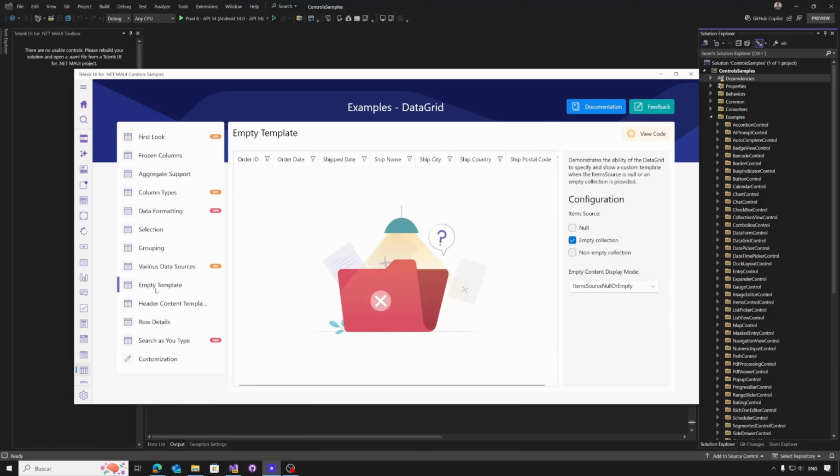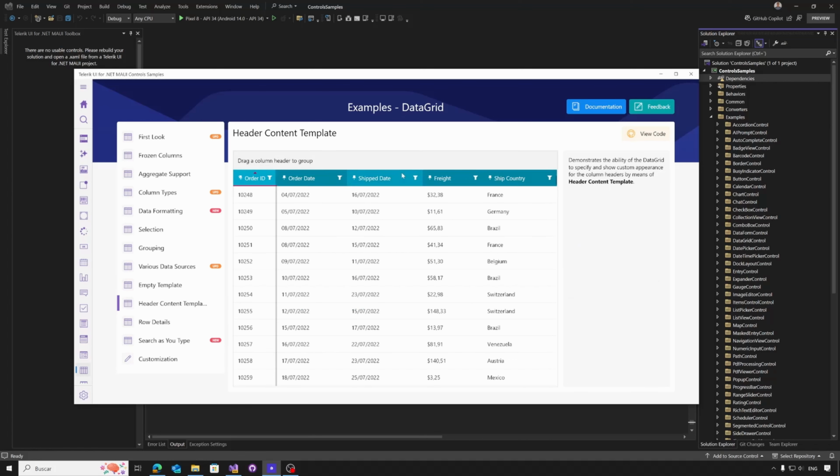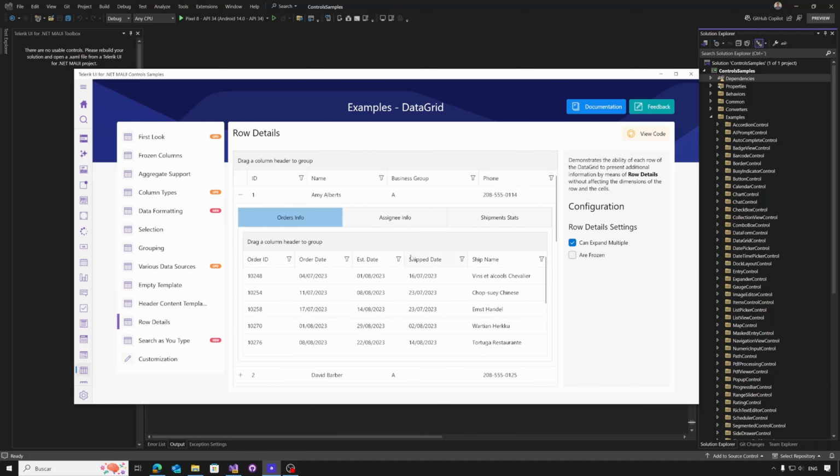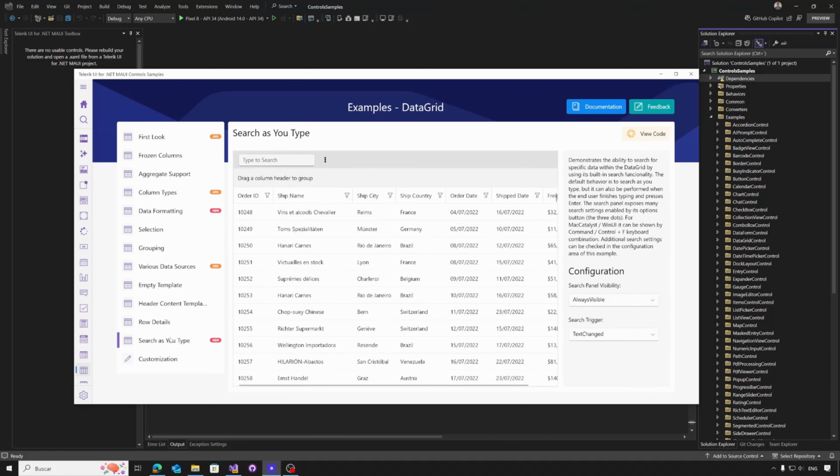We can, for example, customize the empty template if there is no data, if the collection is empty. We can customize all the headers, all the columns. We can have row details, customizing and indexing more rows with others. We can support drag headers, etc.